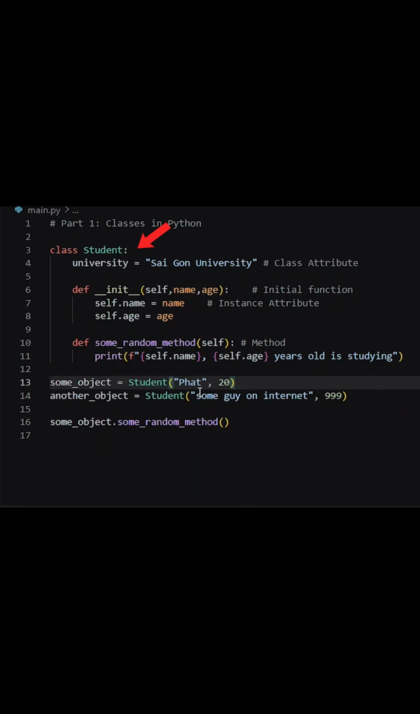Here, I create a student class, then an __init__ function and another custom function. Next, I create two class objects, instances, using the student class and assign different values to each.